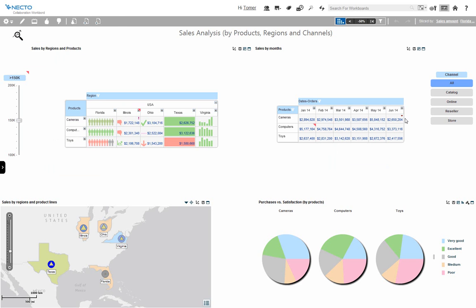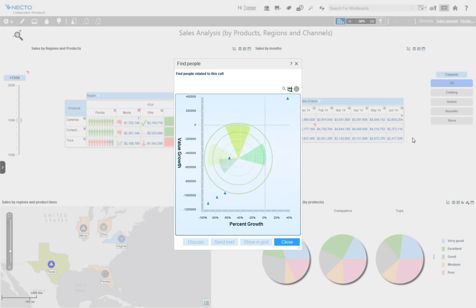We can see here that there is a specific problem in camera sales in June that Necto is alerting us to. I would like to ask the relevant person for the reason for it. Necto can do it for me and show me who are the relevant people and their connection to this specific figure. I'll do find people, and Necto can let me know who are the relevant people and their contribution to this figure. I can see that Adam seems to be the most associated person with this problem, so I'd like to start a discussion and ask him for more information.